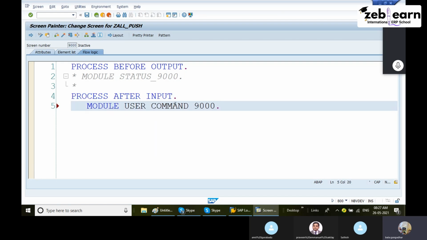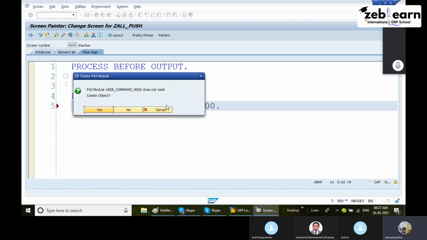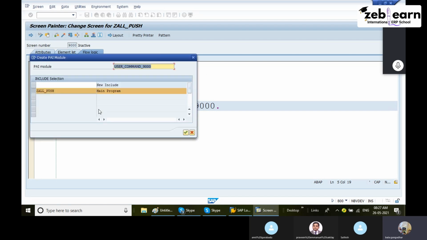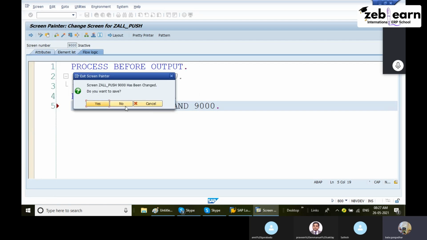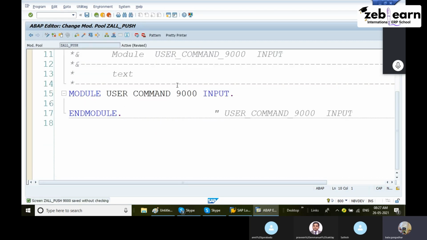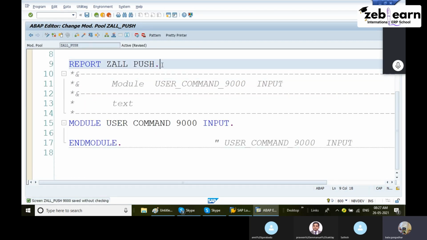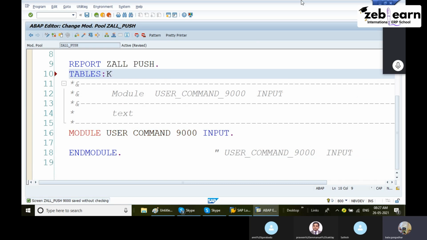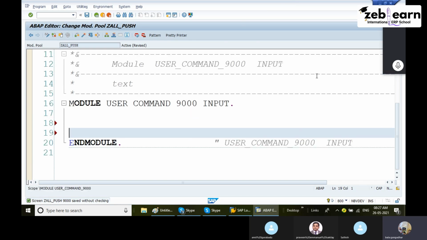Double click on this program. Double click on user command. Okay, here we have to write the code. Tables are not needed. Why? All are standard applications only. That's why there is no need to declare any table here. Everything is standard or customized.